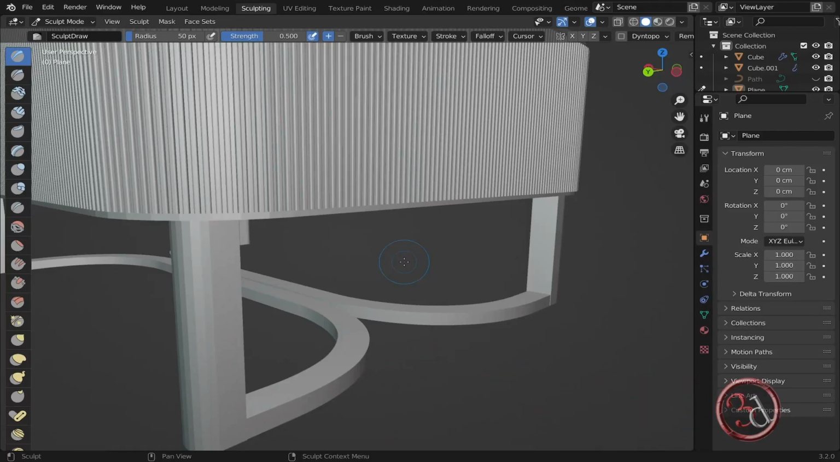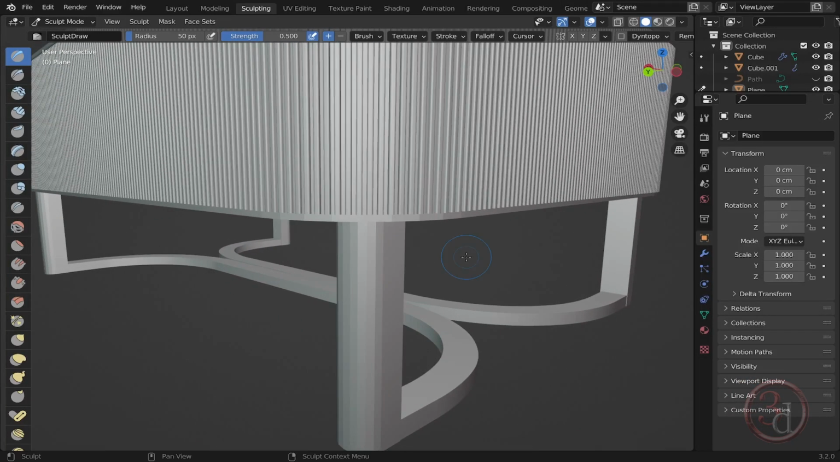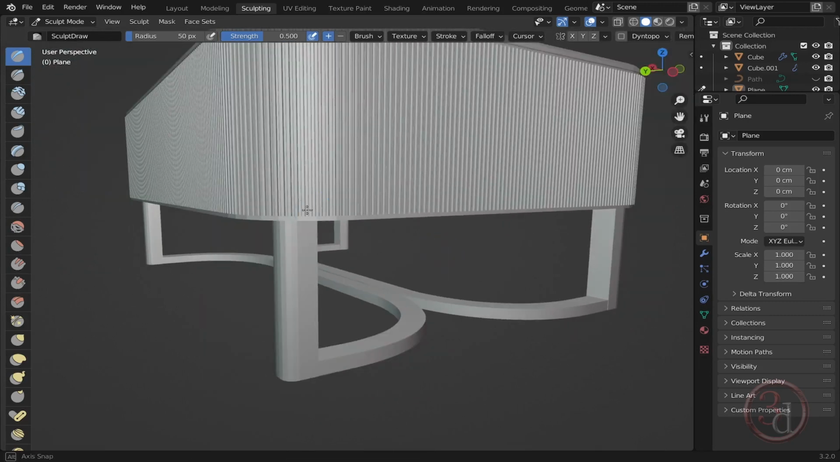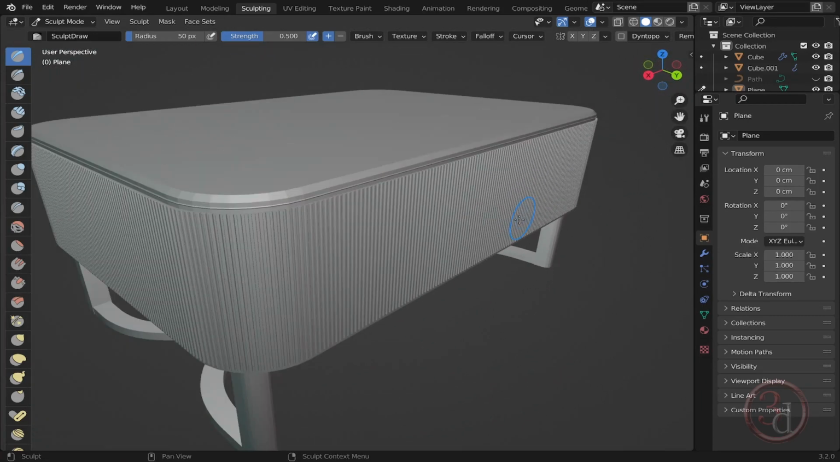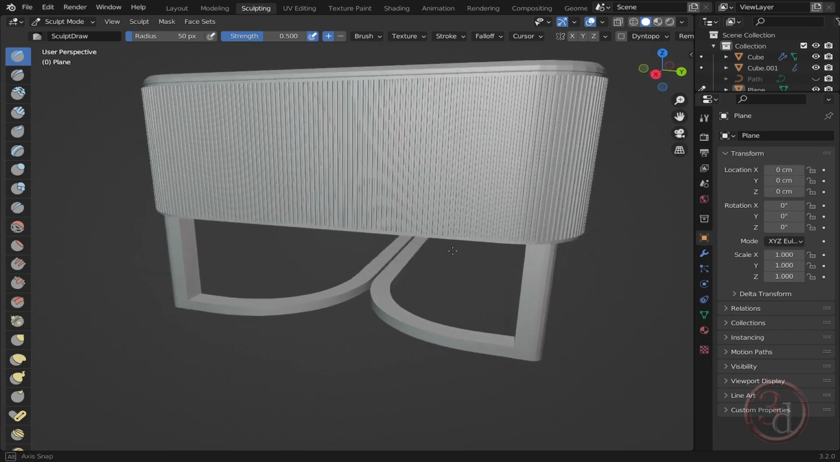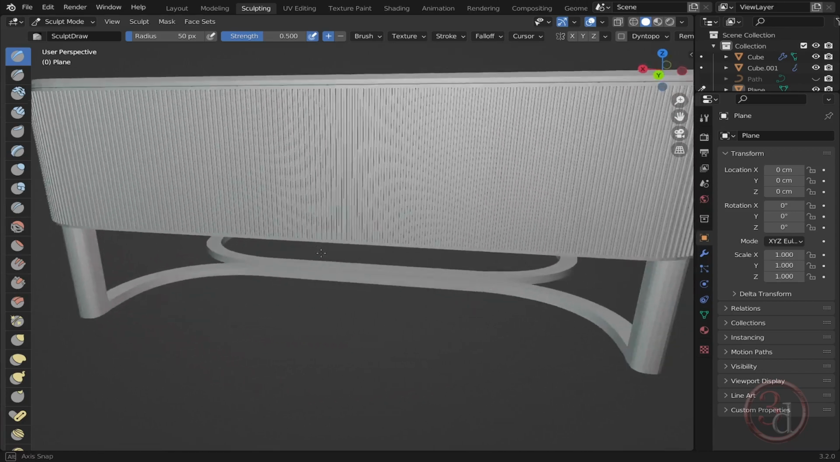Hello and welcome. Today we will be modeling this modern coffee table. So let's get right into the action.